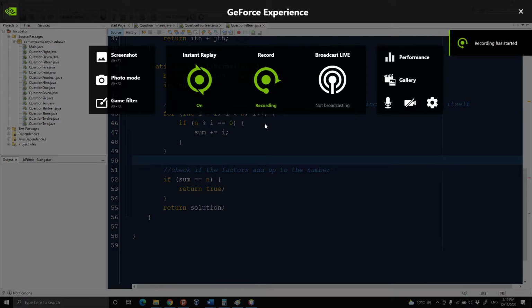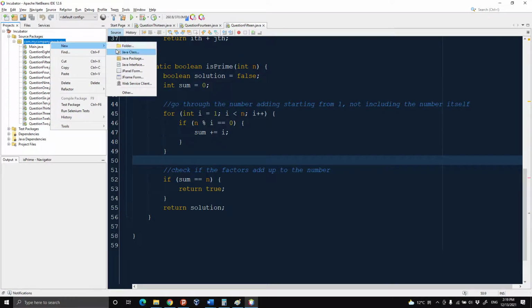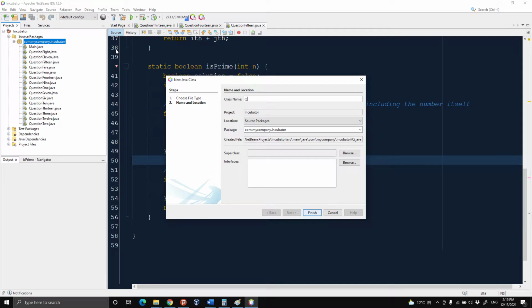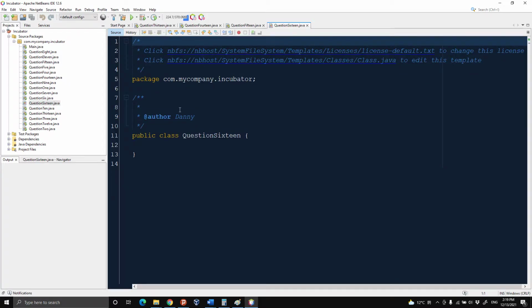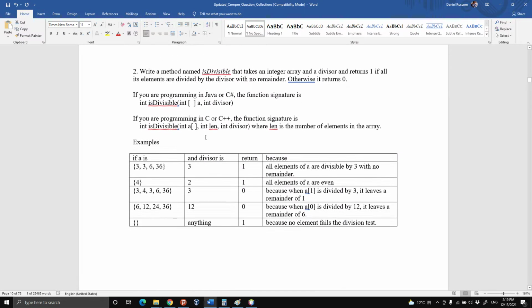Okay, today we're doing question 16. Let's create a class. Question 16. Okay, let's go to the question now. Here it is.